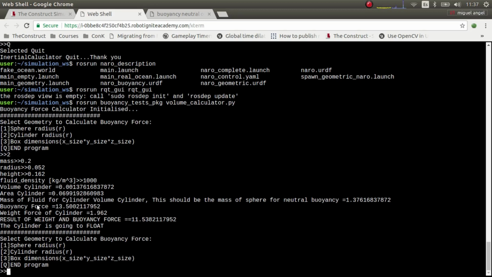And it calculates everything. So you have the volume of the cylinder, of the geometric shape, and then it states here the mass of the fluid displaced by the cylinder, and the volume of the cylinder. This should be the mass of the sphere for neutral buoyancy. Then it says the weight force of the cylinder, and the resulting force is this one. So it will float. Does it make sense? Okay, it does, because we stated a mass of 0.2, so it's lighter than it should be to have neutral buoyancy. So it will float. Perfect.